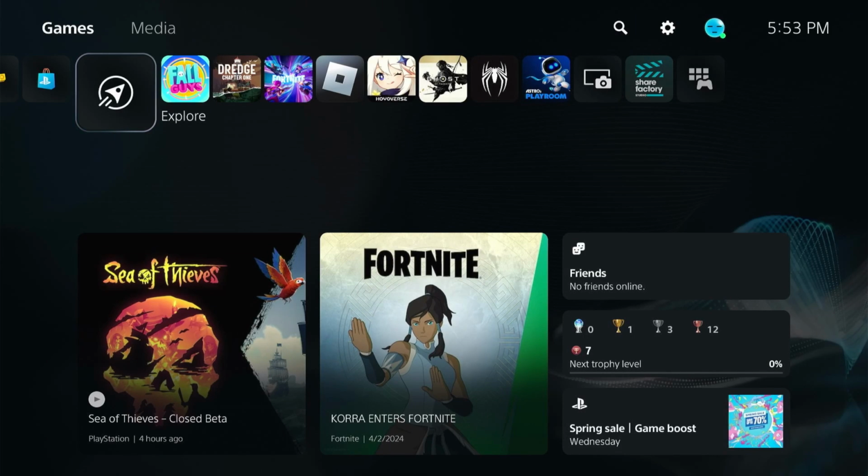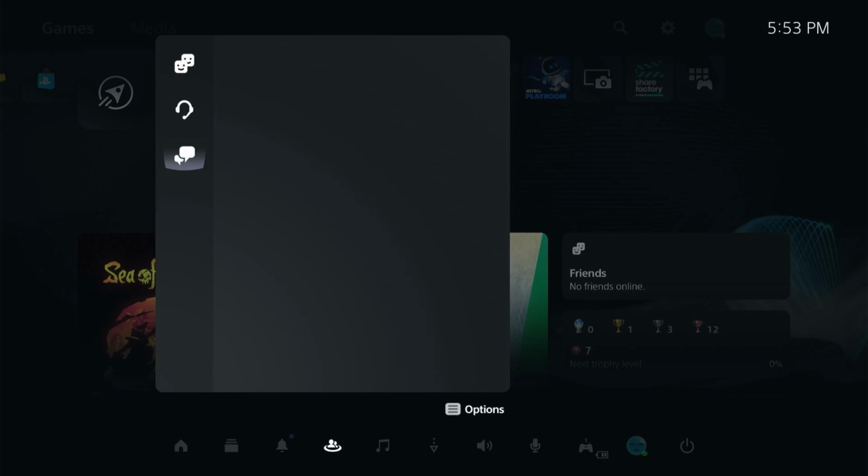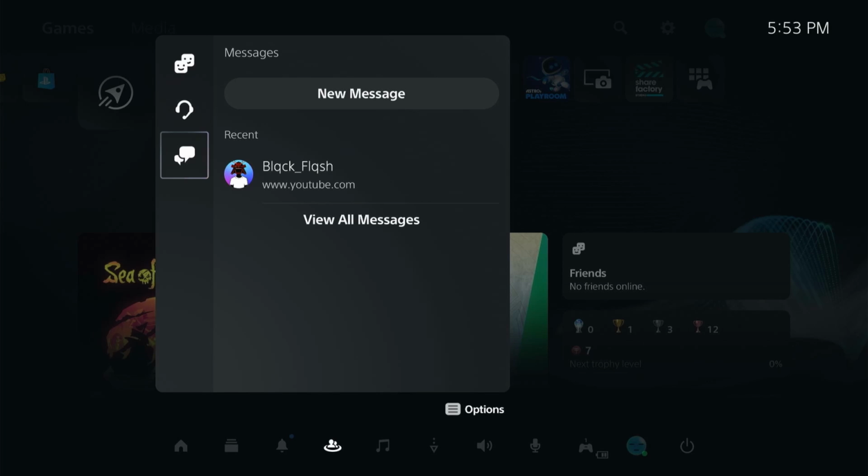Here's how to get to Google on your PS5. So to get started, what you want to do is click on the PlayStation button and then come here to Game Base and then scroll down to Messages. To be able to access Google, you need to have someone that you can message a link to.